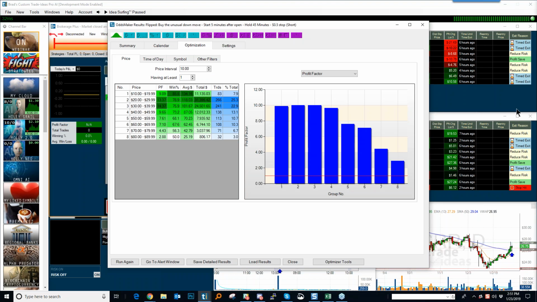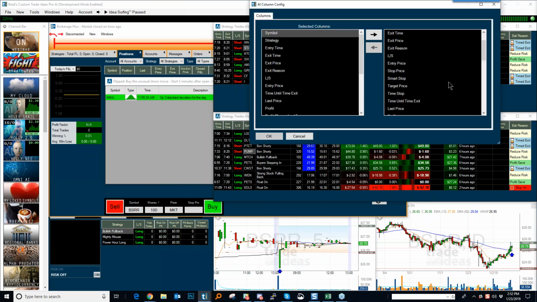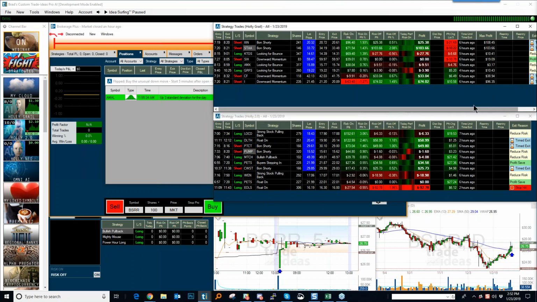So the max profit, let me address that here inside of the AI window. In the AI window here, if I right click and go to columns and I find the max profit, and I could even bring in the max profit time. Max profit, and I'm going to bring it right on over to the risk on profit.